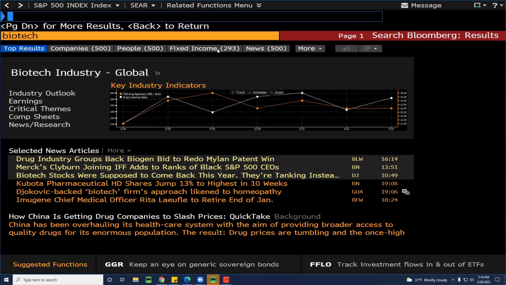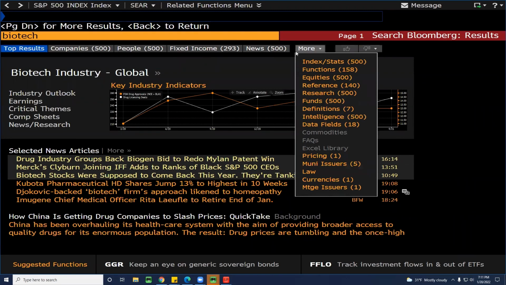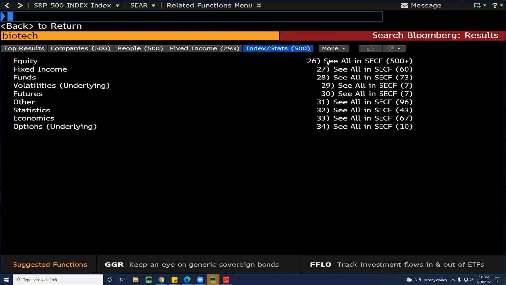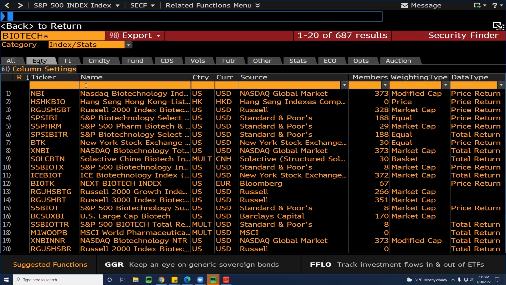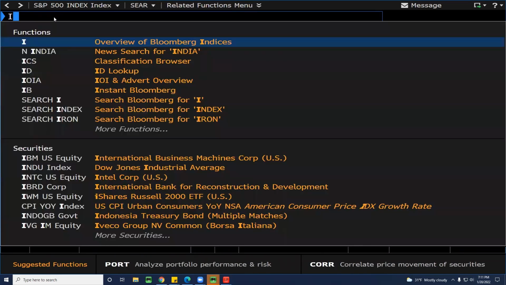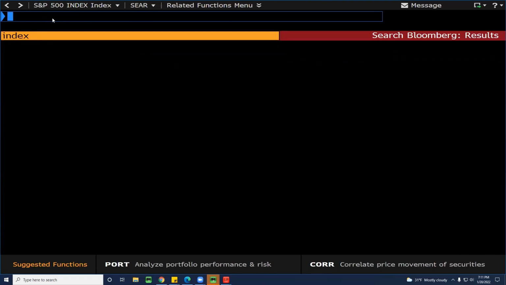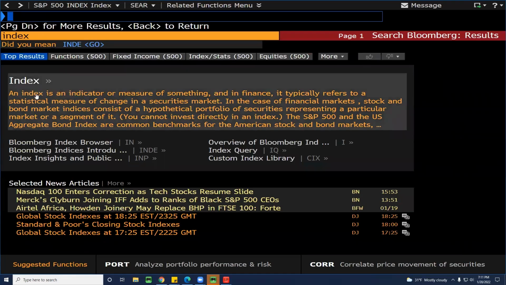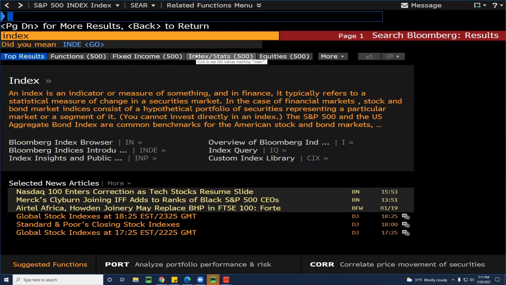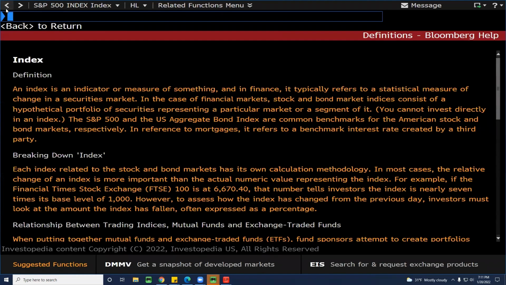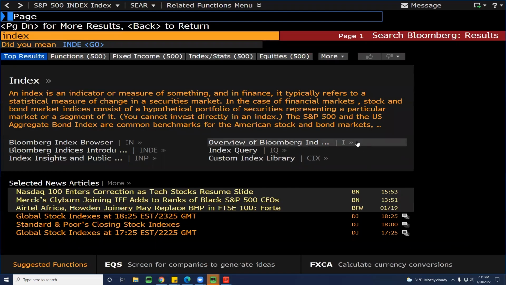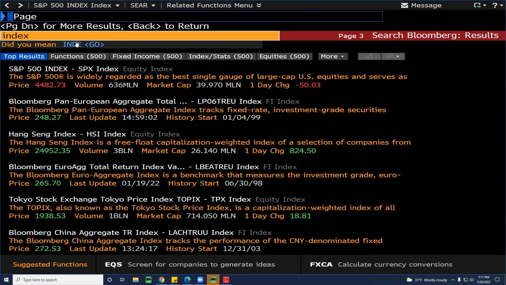See what comes up. And then a lot of the times, one of the easy ways to find an index for a specific industry is to just go to this more function, and you'll see this index and stats. So we will go to, let's see, let's try equities. This is what typically takes me forever to do because I always forget it every semester. I don't know how to find the indexes. Give me a second. Let me see if I can find something.